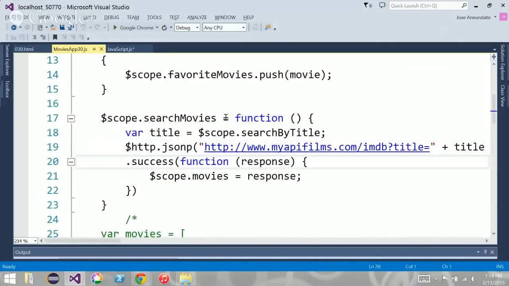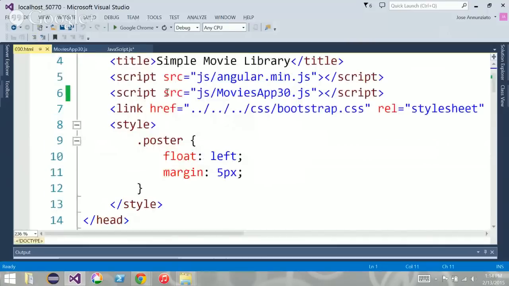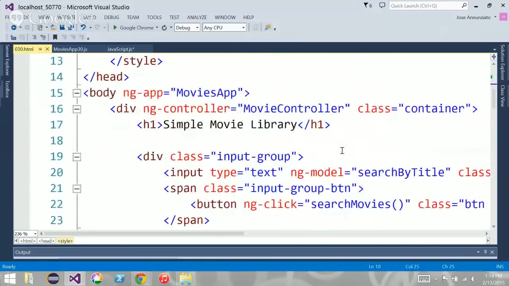What else? Is that okay? Yeah. All right. So notice that I'm adding movies to my favorite. But where should I be able to display those movies, right?